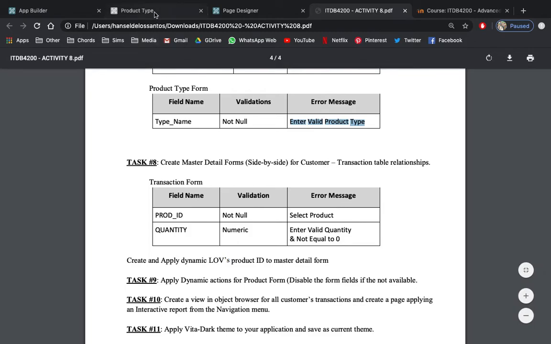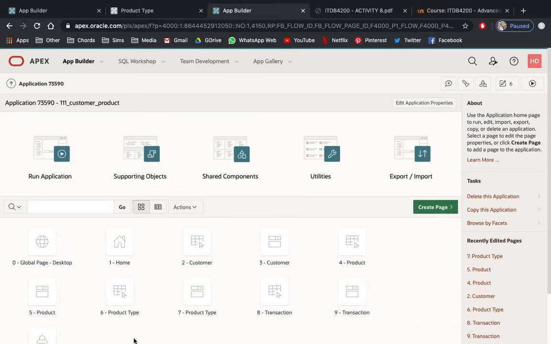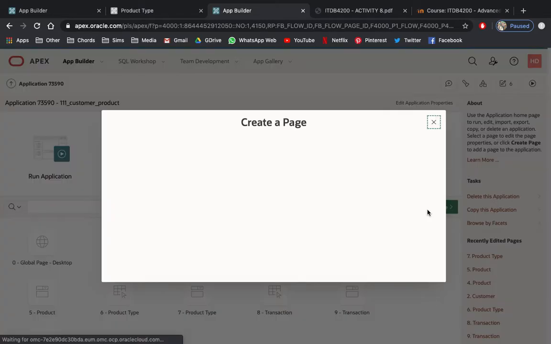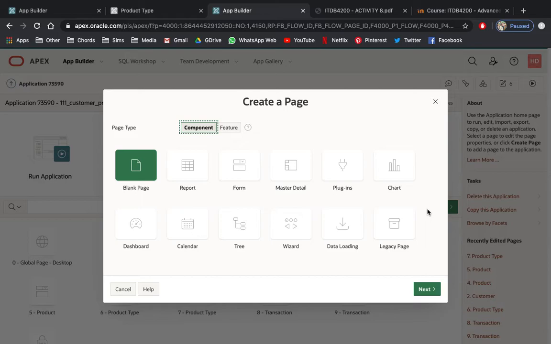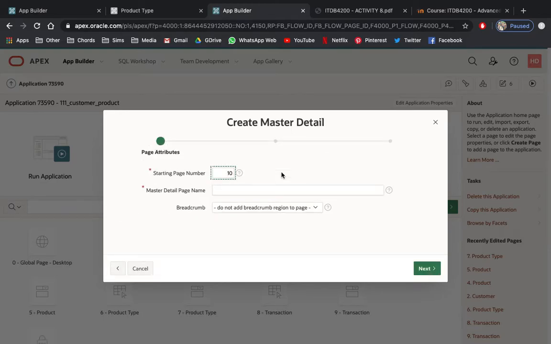Right, now let's head on to your application, and of course the transaction is not yet here. This time we need to edit your application because we need to create a new page, and that page will be a master detail. Now create the page, and this time we're going to use the master detail page. Now we're instructed to work with side by side, and you'll notice from the side by side there will be 3 regions over there. So the starting page would be page 10, and the master will be on customer.